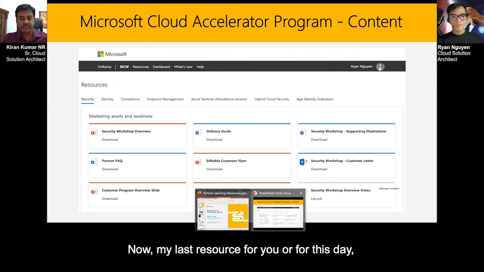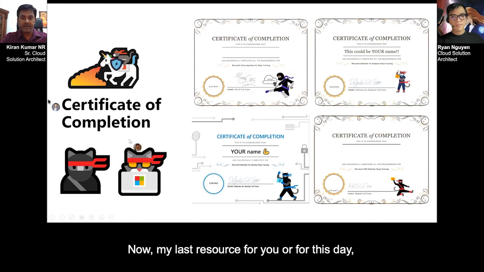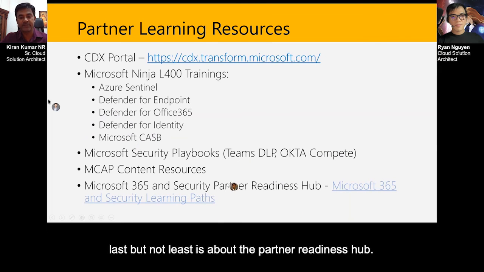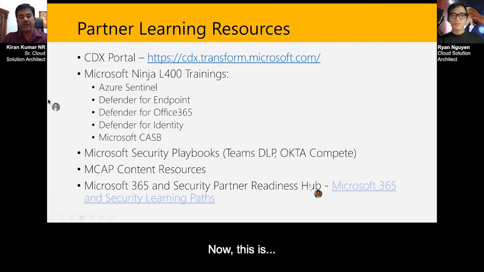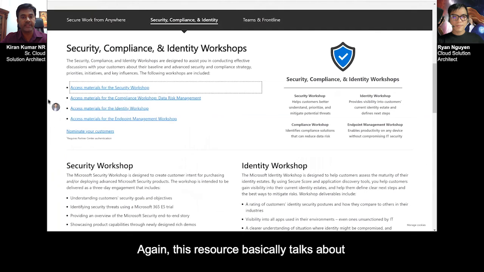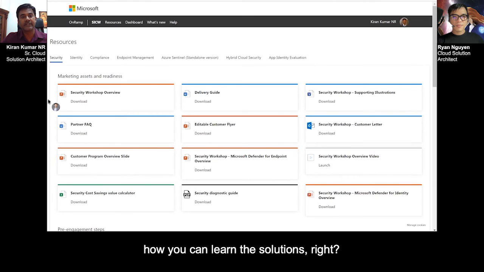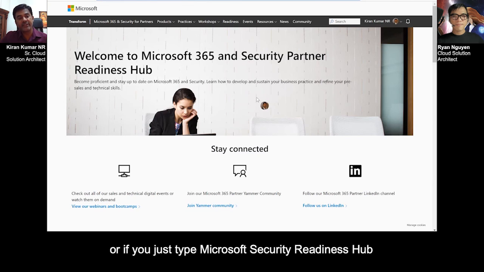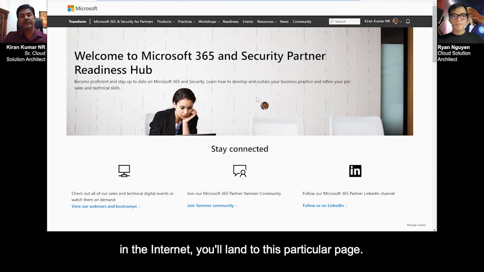Now, my last resource for you, or for this day, last but not least, is about the Partner Readiness Hub. This resource talks about how you can learn the solutions, multiple solutions. If you go to readiness.transform.microsoft.com, or if you just type Microsoft Security Readiness Hub in the internet, you land on this particular page.